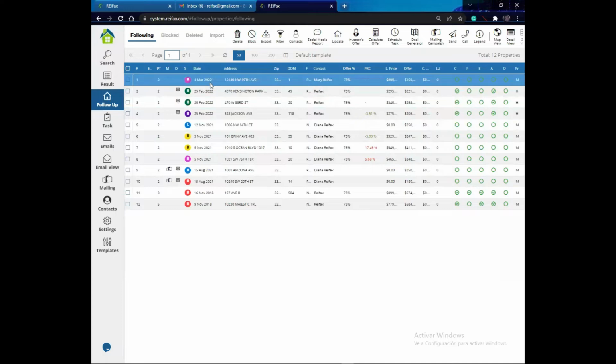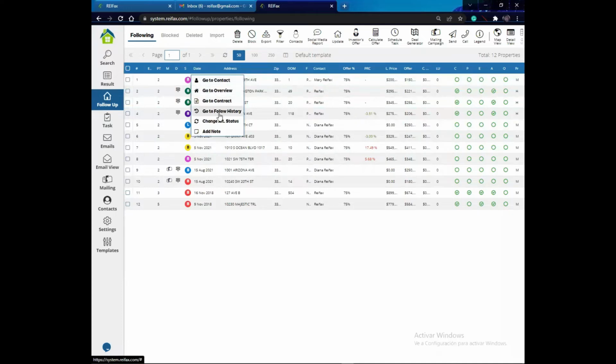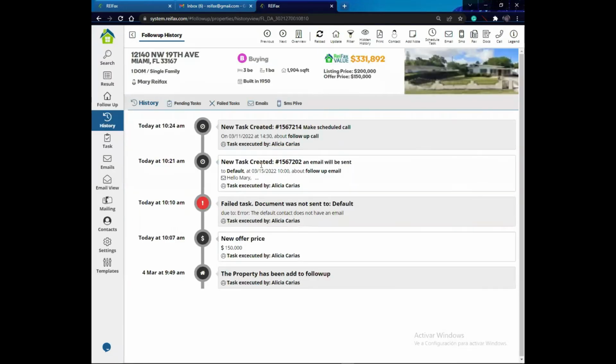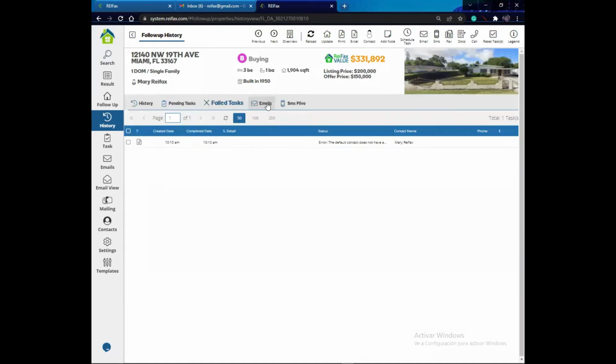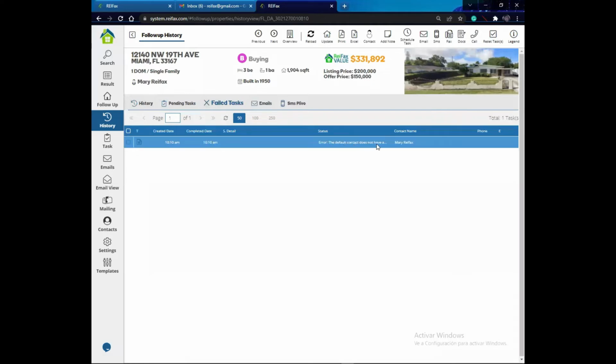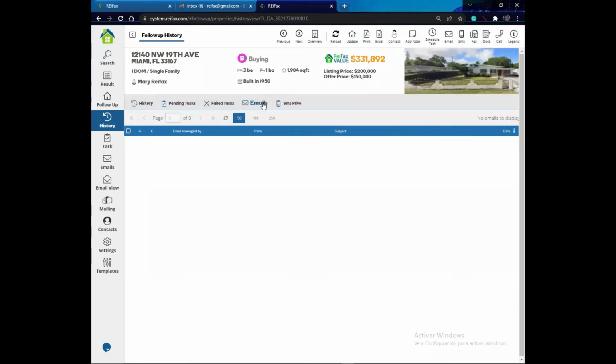If I want to see what the task is about, I can also click on the property, go to follow history, and each property in its follow history will have anything that you have created. Pending, this is the general history, the pending task, the failed task, the inbox and outbox. In this case, I haven't sent anything to this one. This one must be one of the ones that wasn't able to send anything because I have failed text. Yes, the default contact does not have an email. That's why I don't have outbox and inbox, and I haven't sent a text message yet.